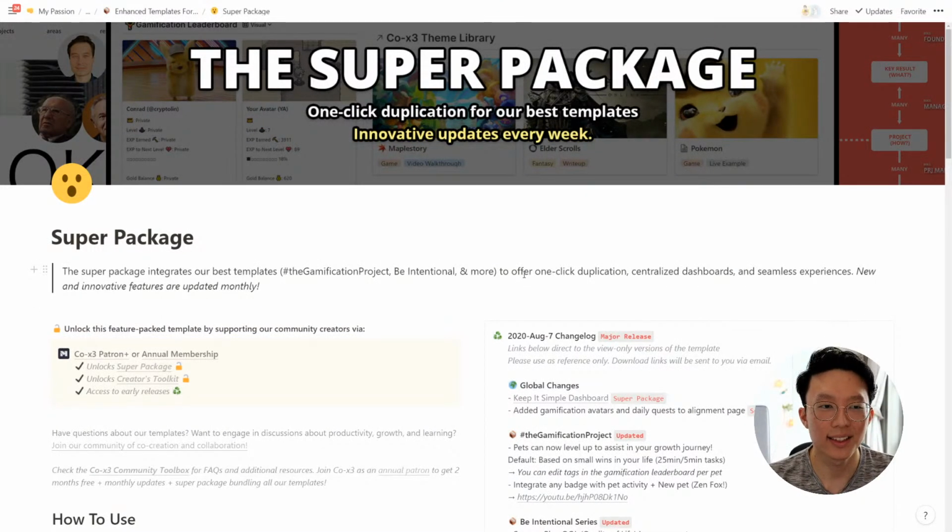All good, all good. We're here at the super package, which basically is just our Coix3's master template database, so to speak. It's all our templates kind of mixed together in one template where it's all cross-relational. Things work really well because we have the be intentional aspects of it, we have the gamification aspects of it, and they all merge up to be a really seamless package.